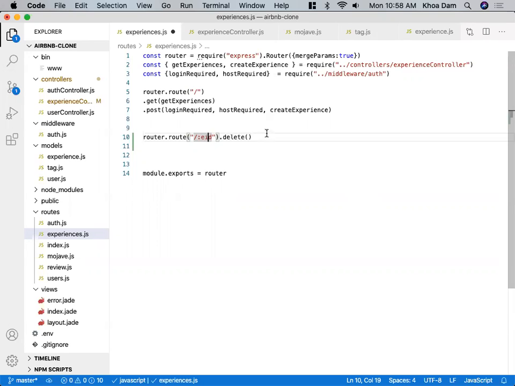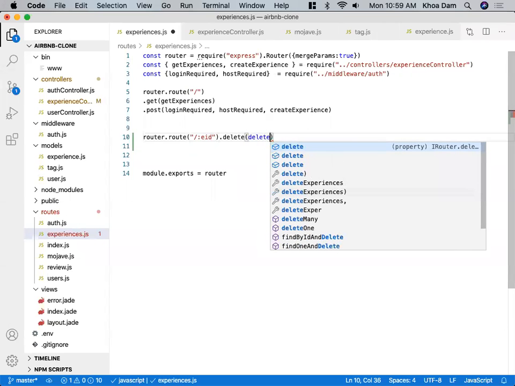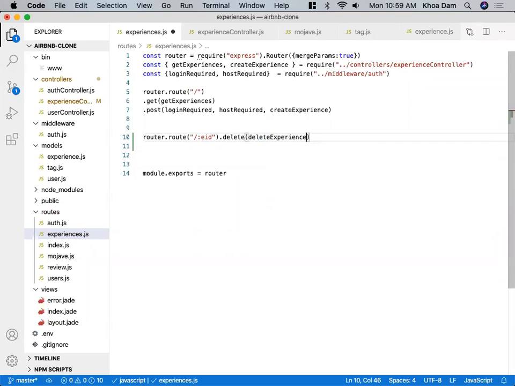Okay. So delete, now I need to create a function to delete that. So I'm gonna do delete experience without S. Okay, and now I need to import it. In order to delete, you need to check if that user is the owner of that experience.